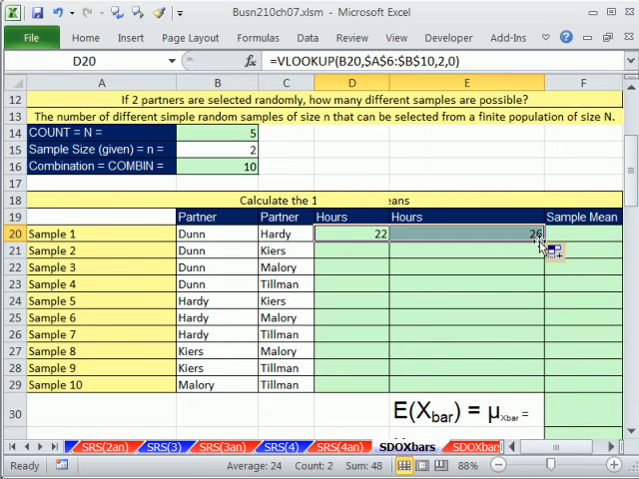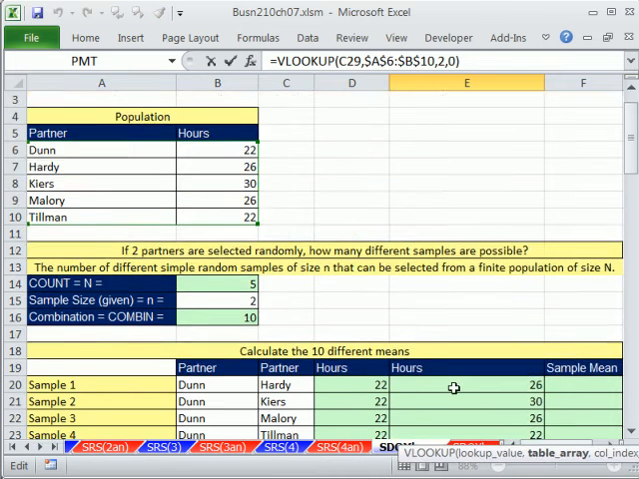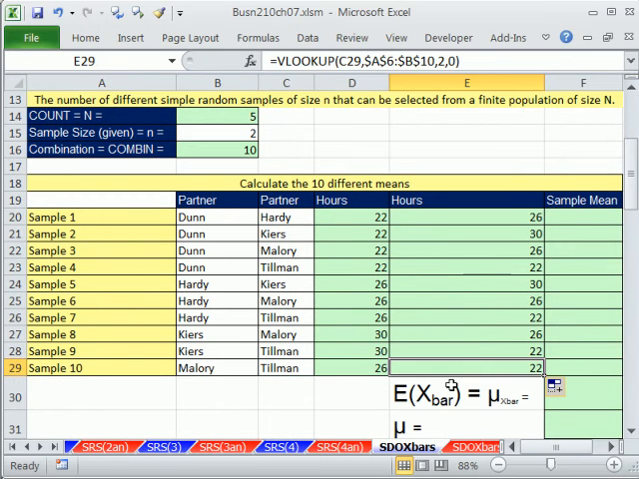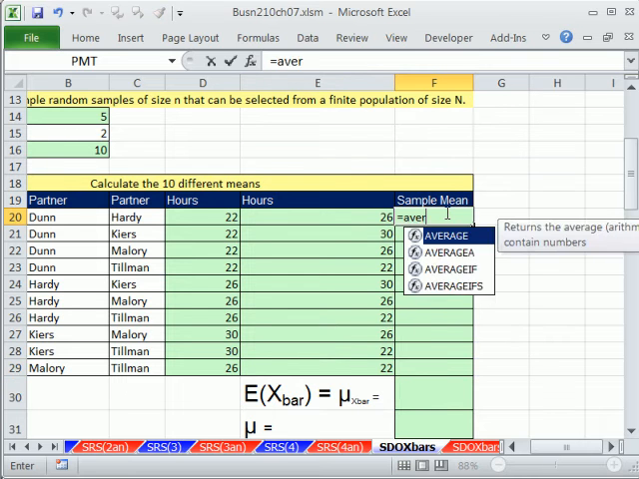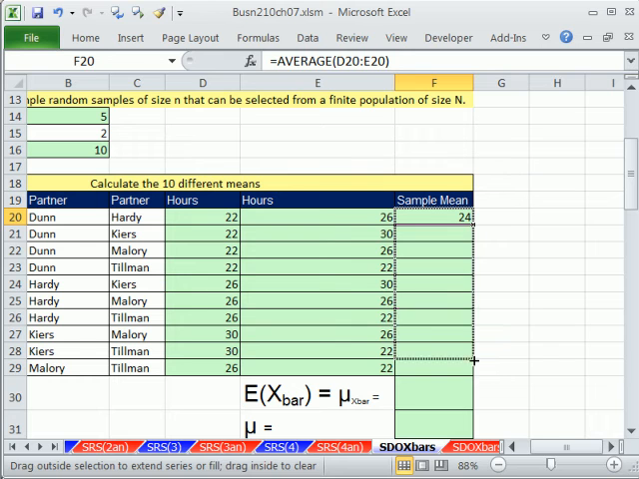Copy it over and down. And lo and behold, did it not perfectly work? That is just amazing. There's lots of great uses for the VLOOKUP. All right, now we have all of our possible samples, all the people, and there's the numbers. Now let's come over here and calculate the average. Relative cell reference, Control-Enter, and then copy it down.